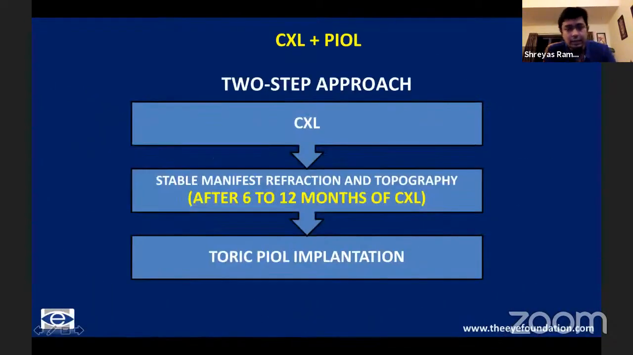So in cases where you've done cross-linking, wait for stable refraction and stable topography for at least 6 to 12 months. This is not just for stabilization of the keratoconus itself, but as we all know, a certain degree of patients with cross-linking can develop a little bit of haze, scarring, and progressive flattening. So it may take a little longer for the refraction to stabilize in those subset of patients. And only once you've waited for at least a minimum period of 6 to 12 months can you take these patients up for phakic IOL.